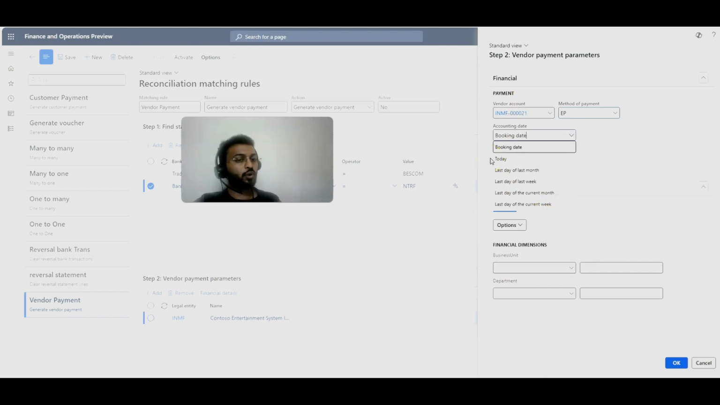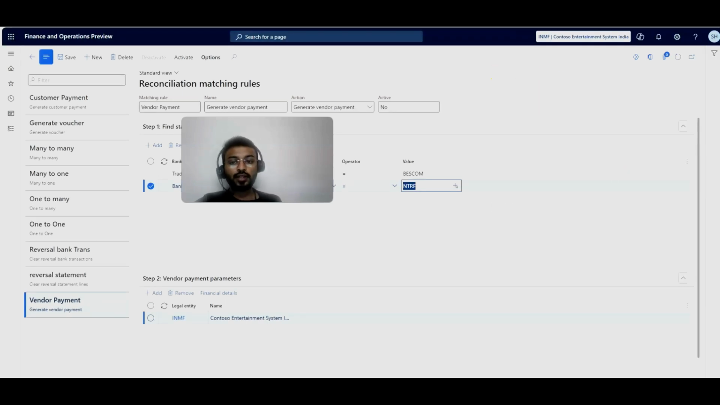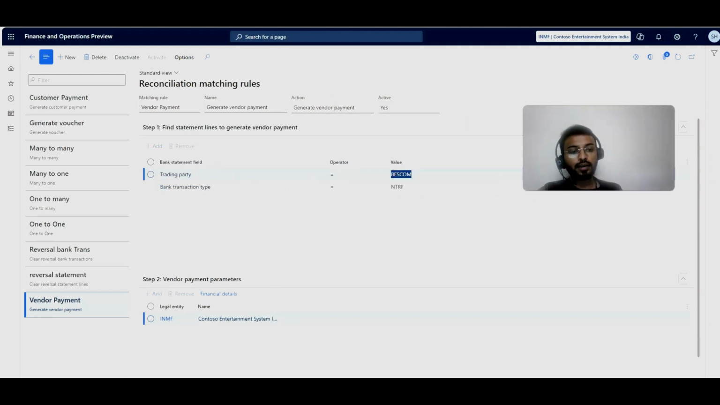Here I need to select the date. I can select the booking date, meaning the date of the bank statement, which is considered the booking date here. Or I can select today's date. If the period is closed for that booking date, then we need to select today's date, or maybe the last date of this month. Also we can select the dimension if any is mandatory. For the electricity charges we can select the offset dimension also. So this is how we can create the vendor auto payment rule.